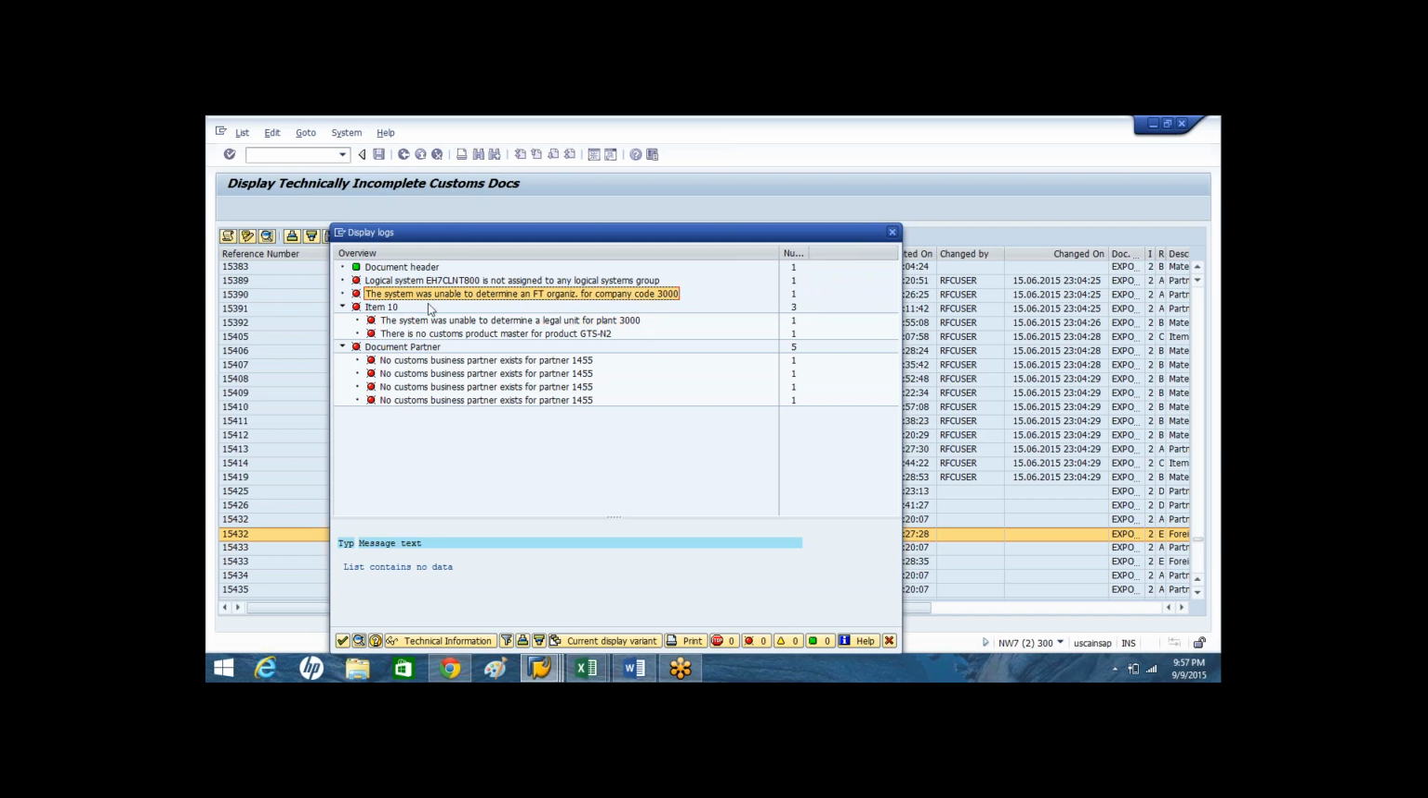And what about this error? The system was unable to determine the foreign trade organization for the company code 3000. Then what does it mean? In the GTS system, we did not do any mapping of company code to the foreign trade organization. So that is what makes a document technically incomplete.